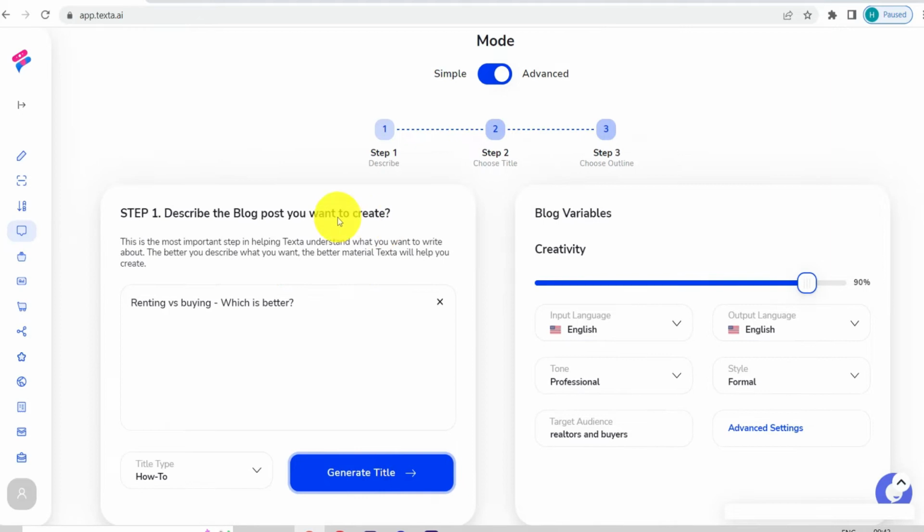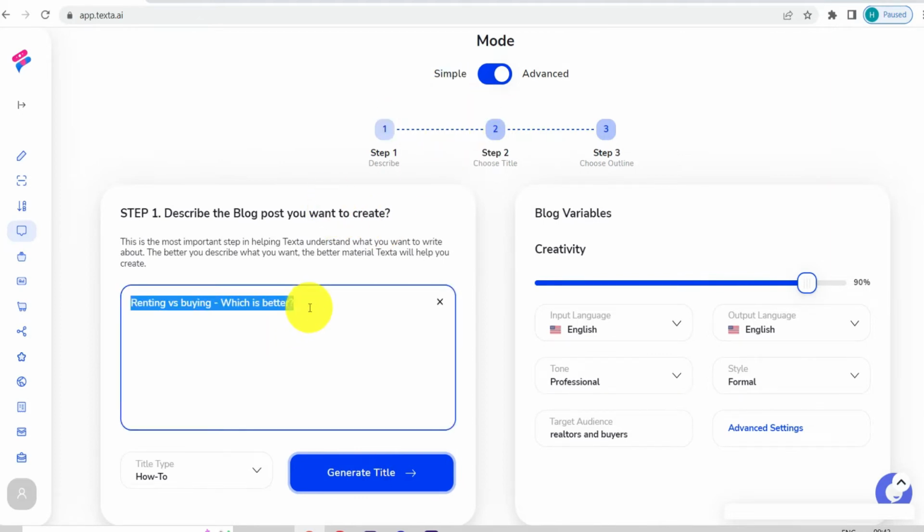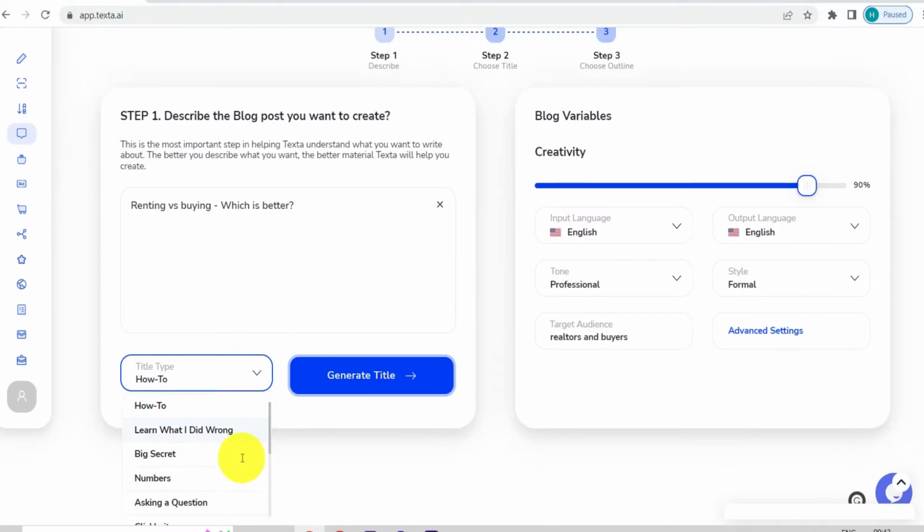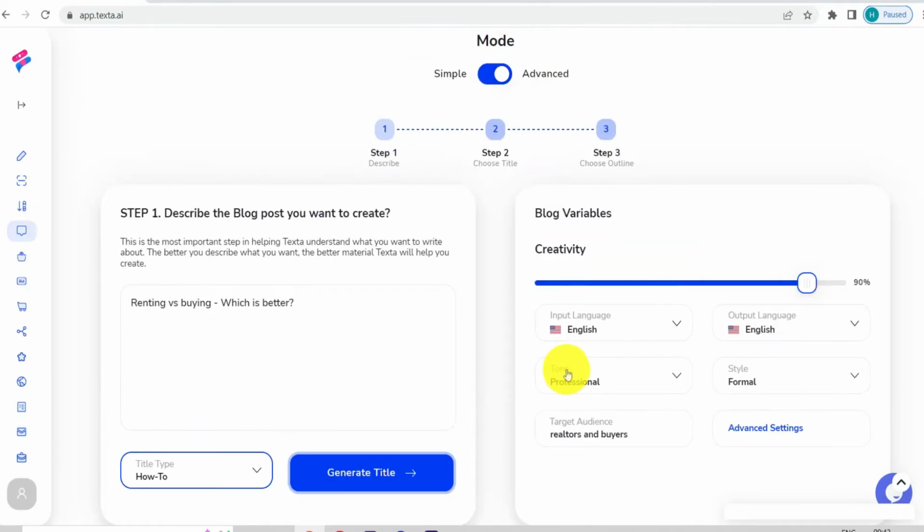So I'll just select this real estate blog here, and the topic is already mentioned here, renting versus buying, which is better. So here you'll be able to select the type of the article you want to create. So how to, then we have this big secret, the numbers, emotional words, hook, inspirational. Okay, so I'll just keep it as it is for how to, and here on the right hand side you'll be able to change the variables here.